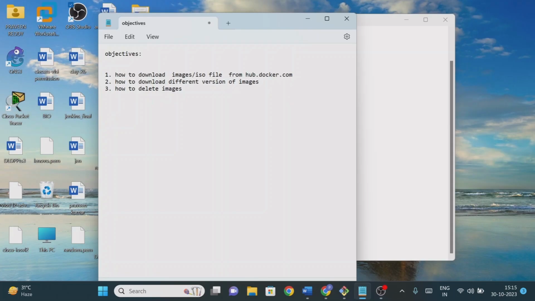Hello guys, welcome back. In today's class, the objective is how to download images or ISO files from this site. We are going to use hub.docker.com.